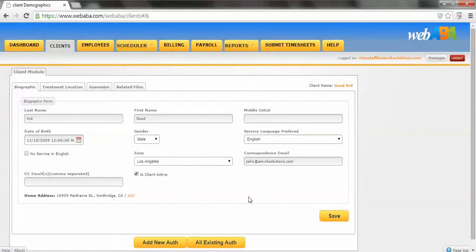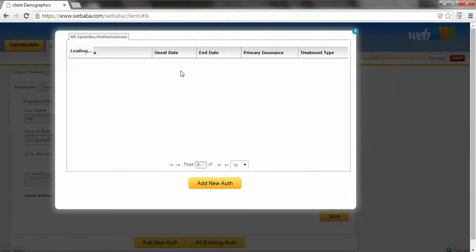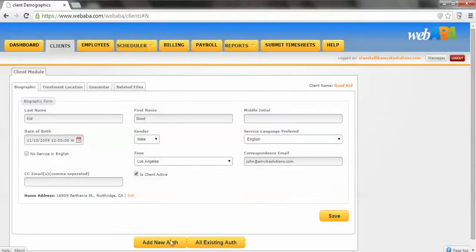It is recommended that before you add any new authorization, you always view the authorizations that are already available to make sure that you're not entering duplicate authorizations. If you already entered the authorization, it's suggested that you view authorizations to avoid any duplicates. You could follow the same procedure, click Add New Auth, or you simply click on Add New Auth if you're sure that the kid does not have any authorizations associated with his or her profile.